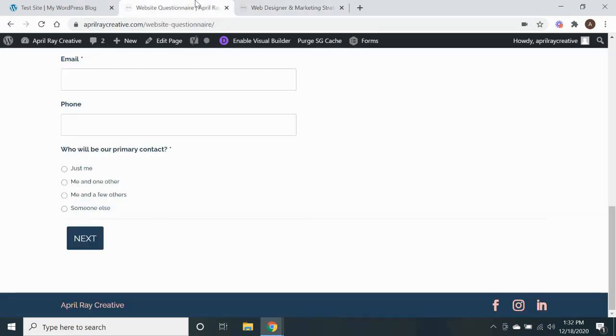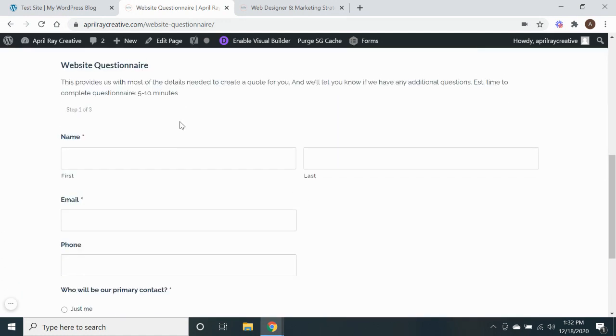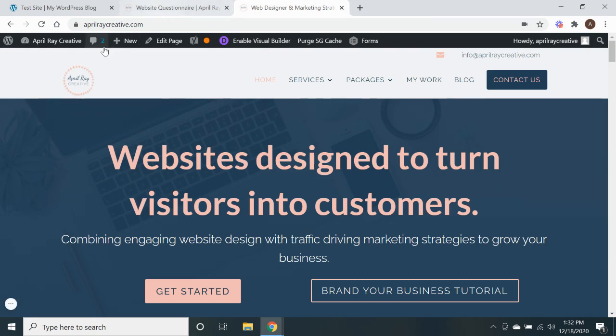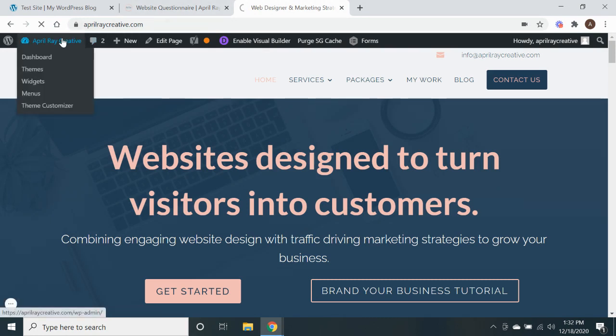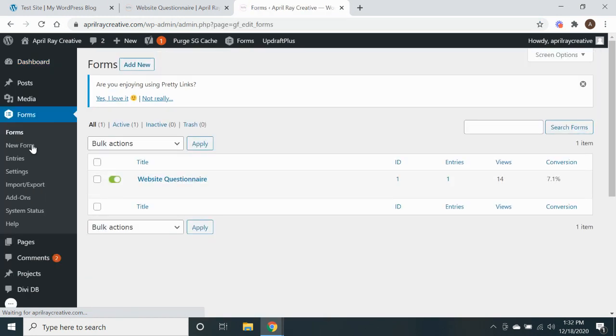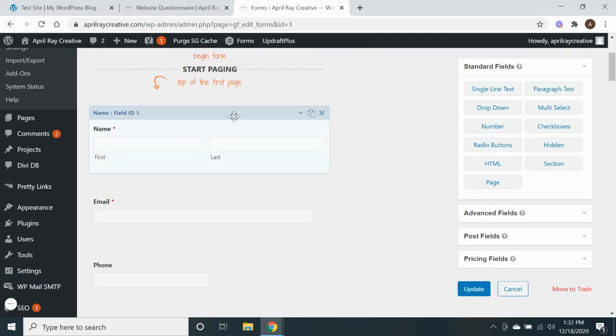So if you were using Gravity Forms, I will show you, this is my website questionnaire, and this is a Gravity form. So in order to edit this, normally you would just enable Visual Builder and you would edit this. But since this is a Gravity form, you're actually going to head on over to your dashboard and to Forms. And then you'll select Edit. And your form will be right here.